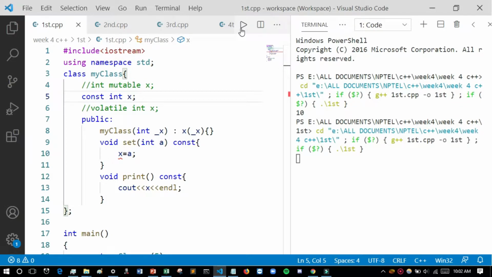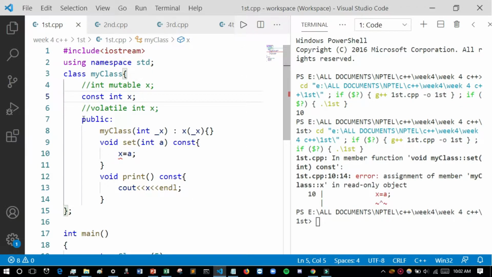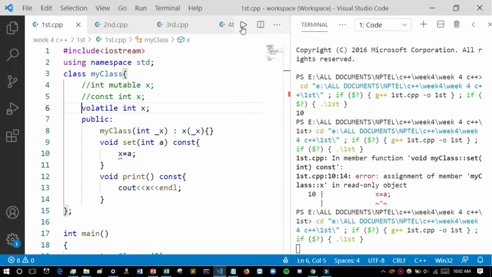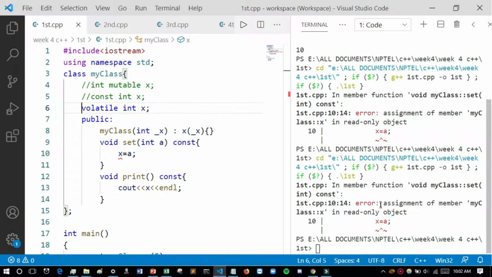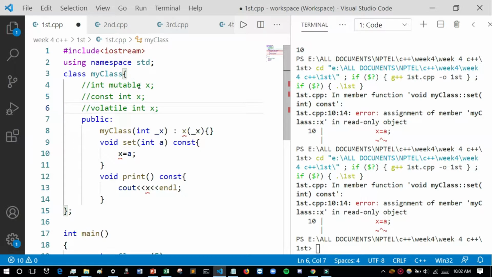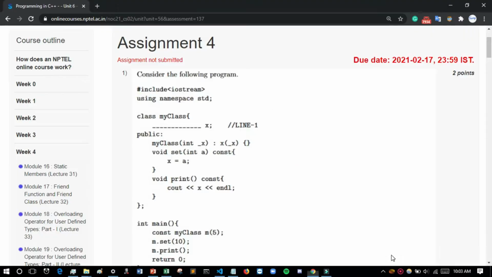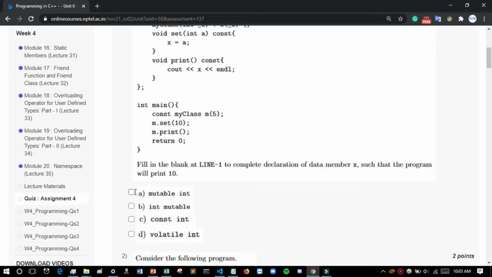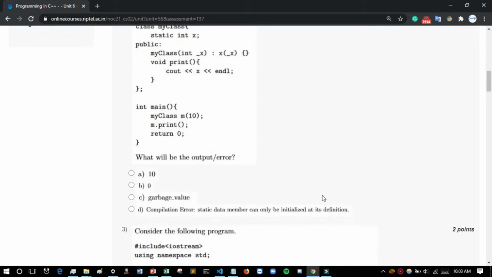Okay, now we will see that it is an error. Then I want to uncomment it and uncomment the volatile int. Then I will run it. You can see here that for both things, 1 and 2, it will be an error. For mutable int and int mutable it will give the correct output. So for the first question the answer will be A and B, and we will go to the second question.